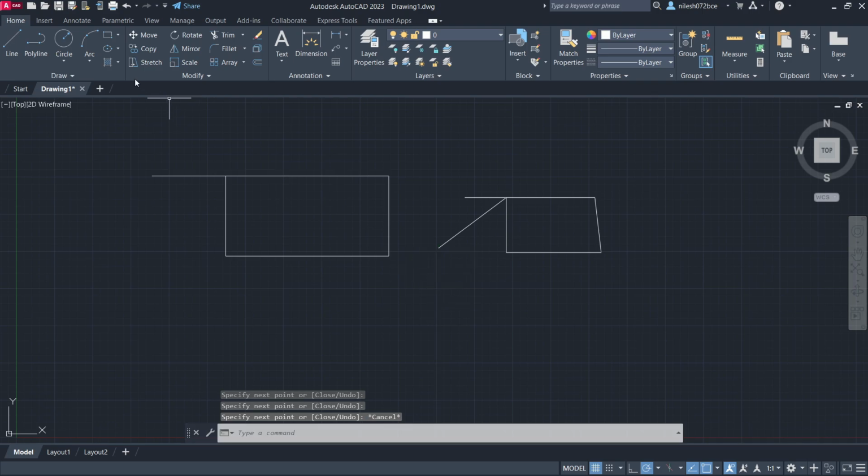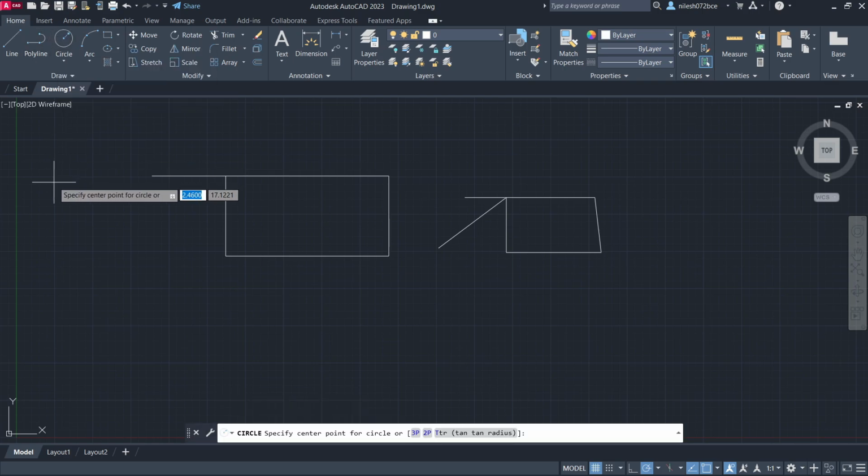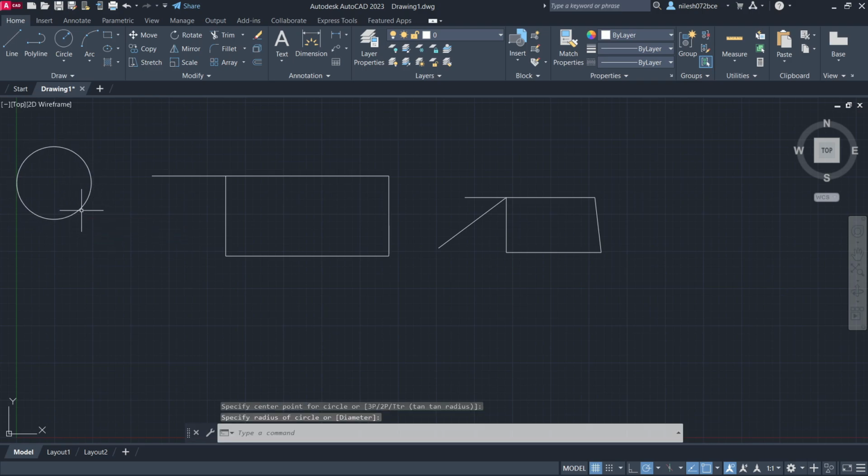Similarly, if you want to draw a circle, you can use this circle command. Simply by clicking you can draw your circle, and you can draw the circle in many ways. We will see all these things in detail later on. This is just the information.